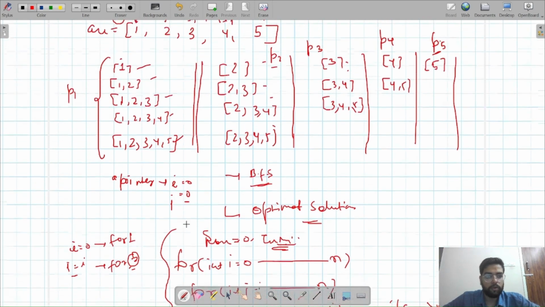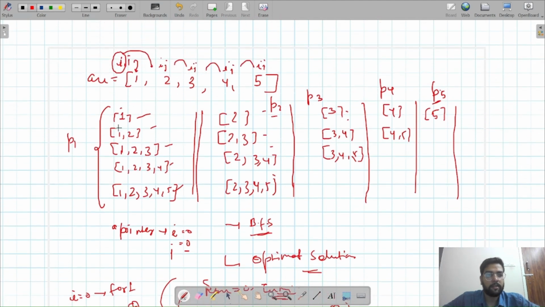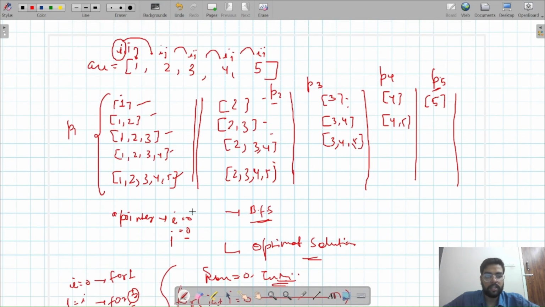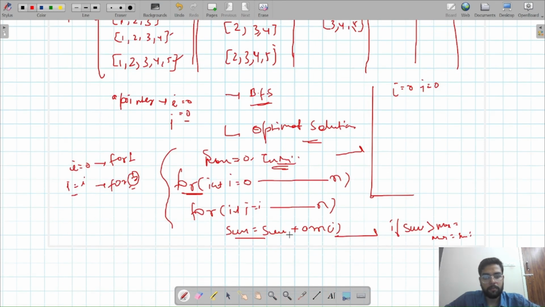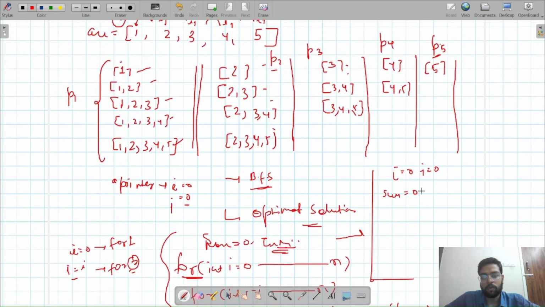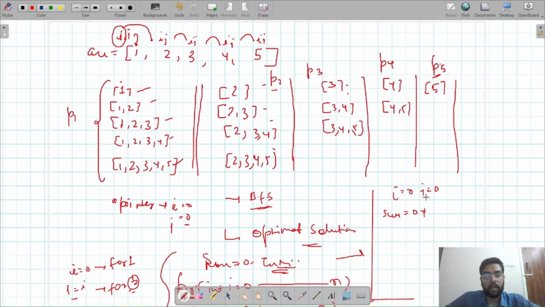So what I have done here is, see here, the first for loop is i, and the second for loop is j. j has to traverse from i to the end. Initially i is 0, j is 0. I have written sum equals sum plus arr of j, and the initial value of sum is 0. So arr of j, what is j? 0.